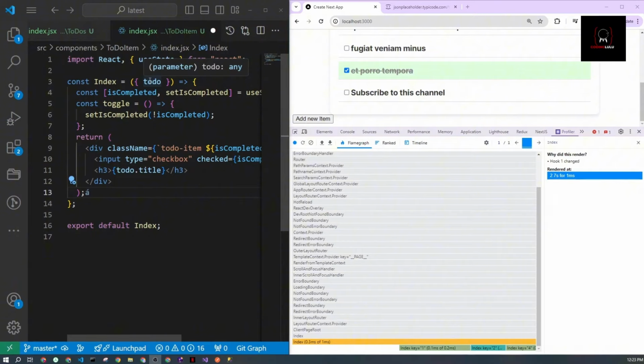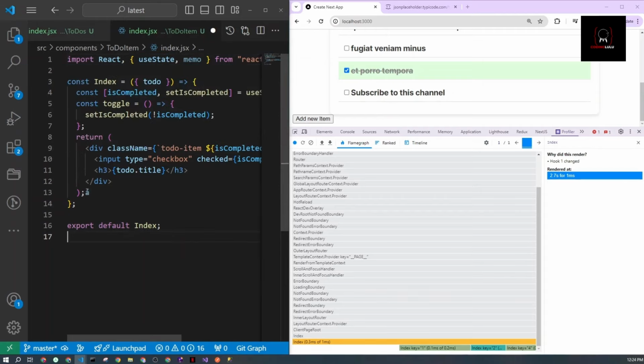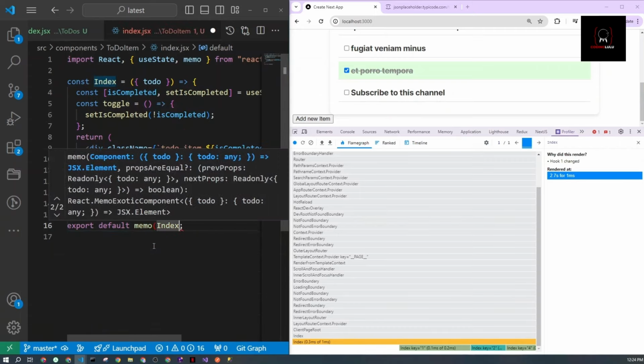But let's now use memo and see how it can help us prevent this wasted rendering. It's very simple. I can import memo from React. Then, in your export default, I will wrap my function name with memo. Simple as that. There are deeper usages, but I will not cover them in this course because this is a full beginner course. So this is enough to start with.